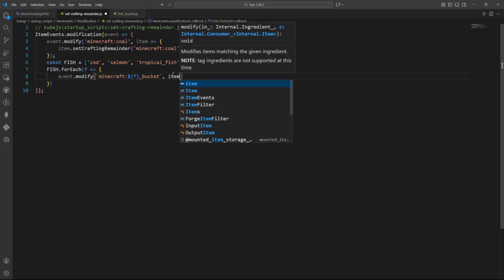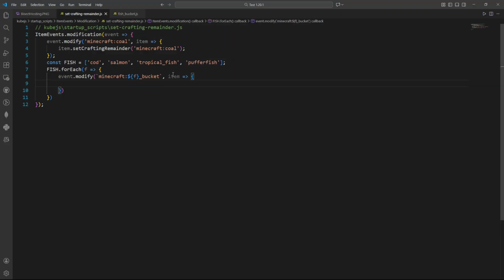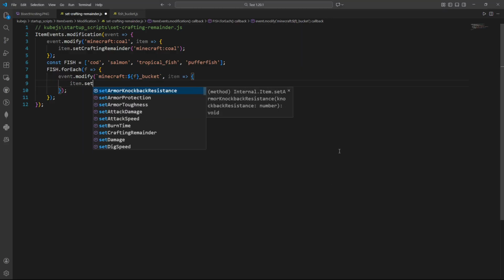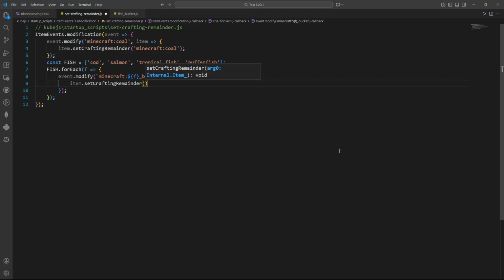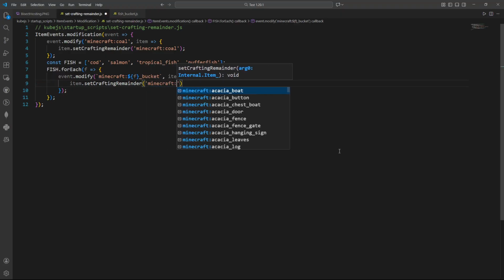Then we're going to do item. Let's make sure we put our semicolons. And then we're going to do item.setCraftingRemainder. And then regardless, it's going to be minecraft:water_bucket.